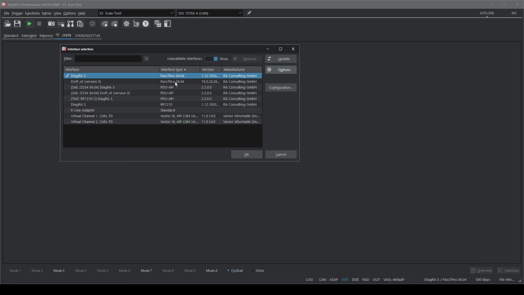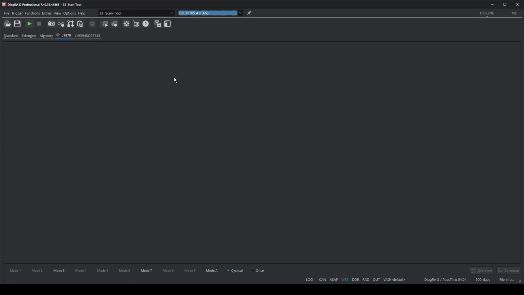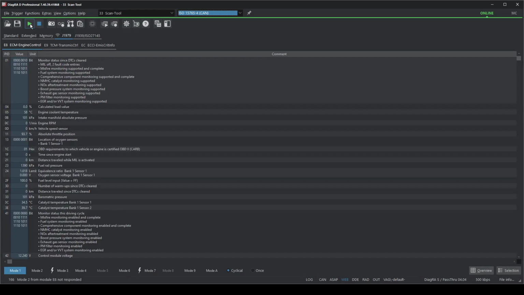We're just going to go ahead and keep the DiagRA S selected here using pass-through version 4.04. You can see we also have an RP1210 version of that. This is just our simulator, which I'll be using for a demo. And there you go, we got data.